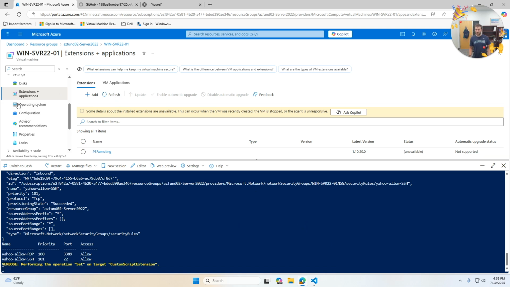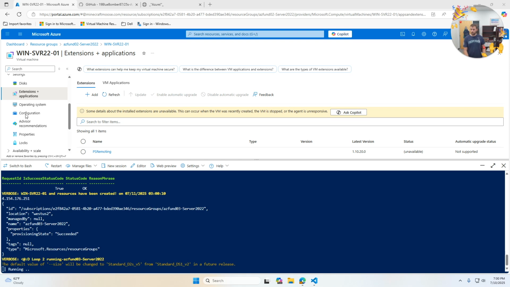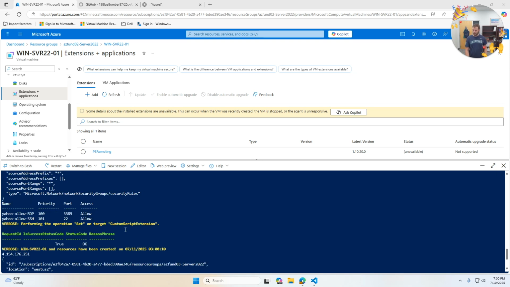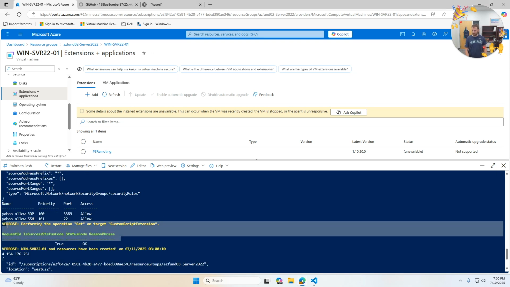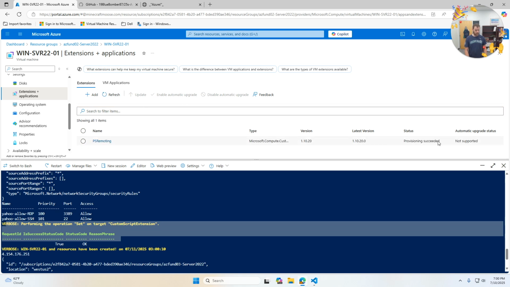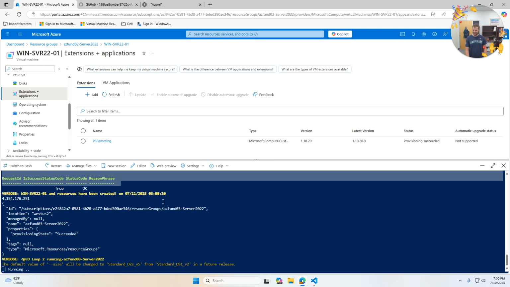And again, these extension sets can take anywhere from 3 to 10 minutes to apply. So I'm going to pause the recording while the extension set applies. Okay, the extension set has been applied. We get this nice message here. And then also if we hit refresh, we will get the provisioning has succeeded.